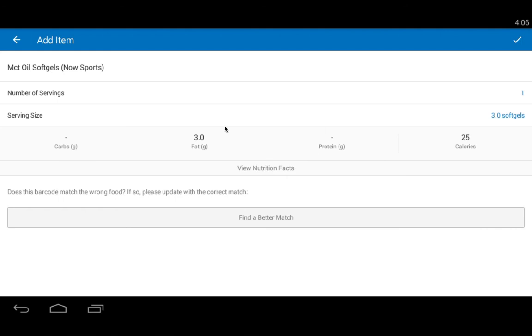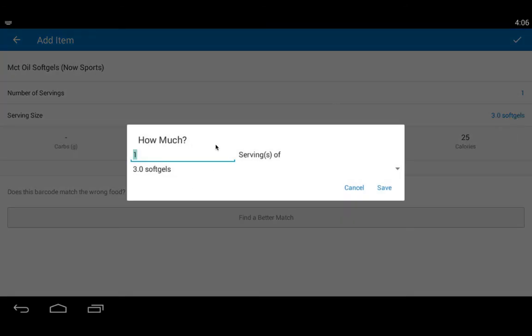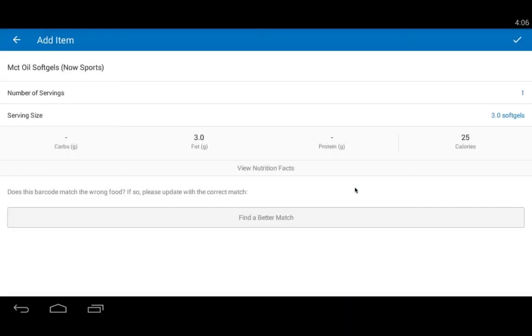Now, here's a cool thing as well. You can change the amount of servings depending on your intake. So there's been times when I'm using things like salsa or sour cream, and the minimum serving size it gives me is not even what I'm having. So it might be 3 tablespoons of salsa when I only used 1.